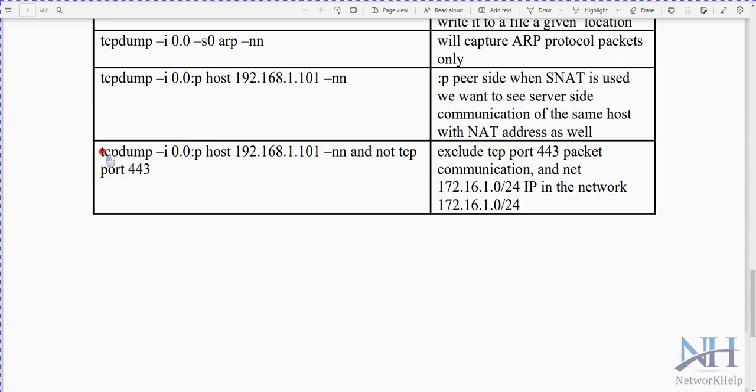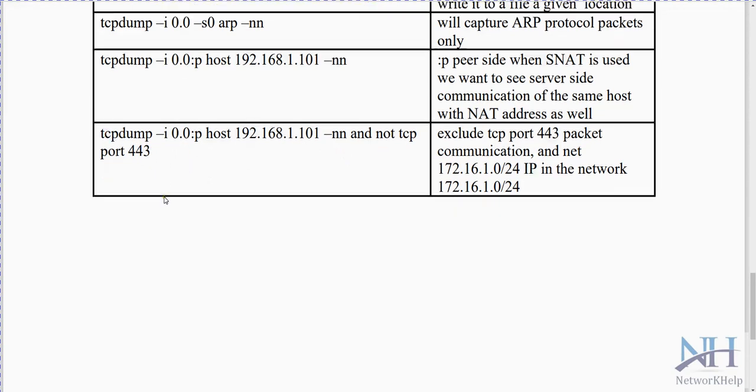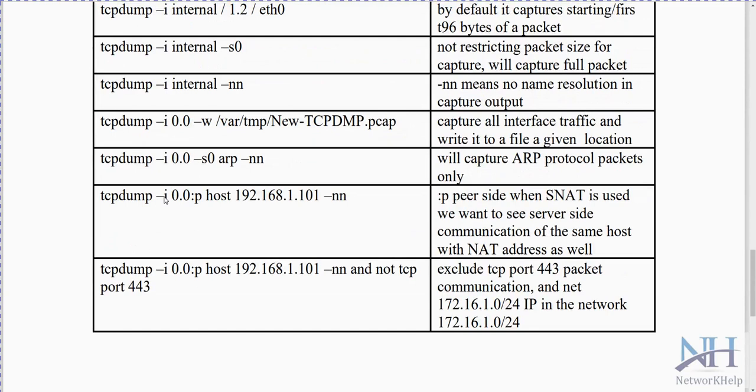You can run tcpdump -i with your source address, host destination and port 80, and you can run it that way also. It will show you the live capture details, but you have another command also.